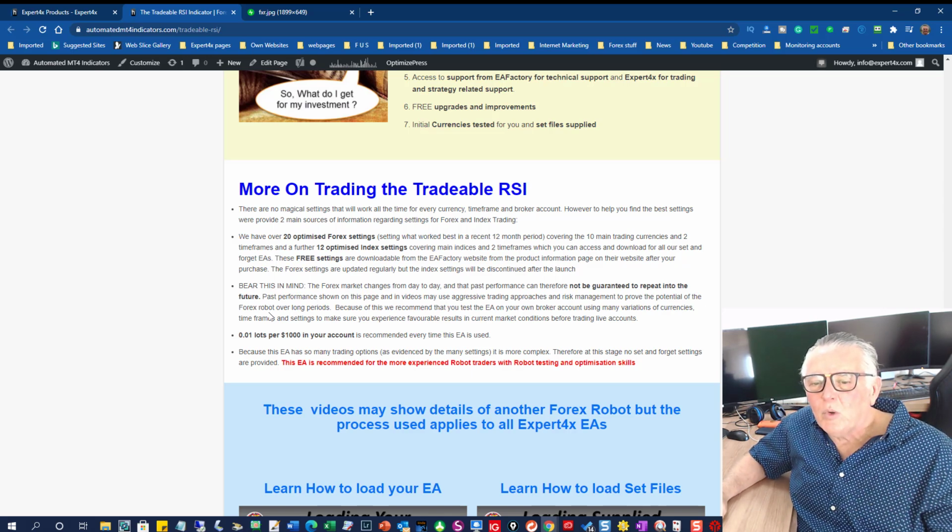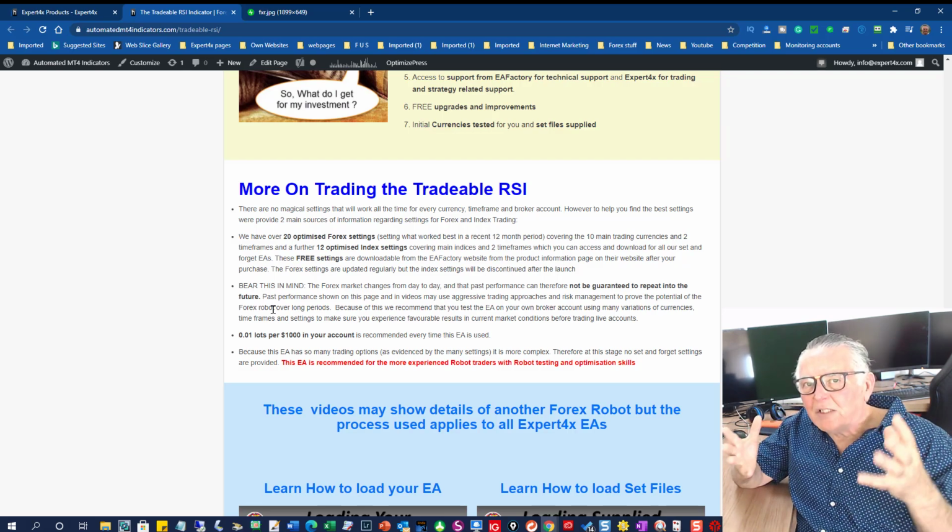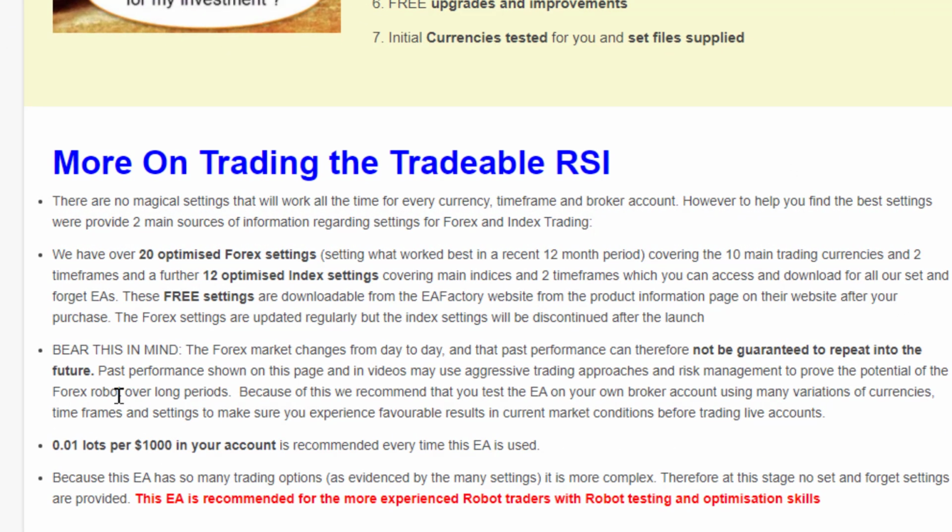Now, there are important things here. Firstly, I mentioned the results that are shown there are unlikely to repeat. They are back-traded results with perfect hindsight. They are most exaggerated considerably, but they do give us a guideline as to what to do in the future. The lot sizing you need to use is 0.01 per 1,000 until you are comfortable with this particular EA.